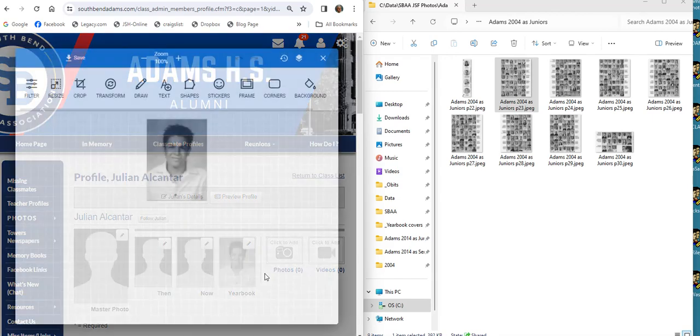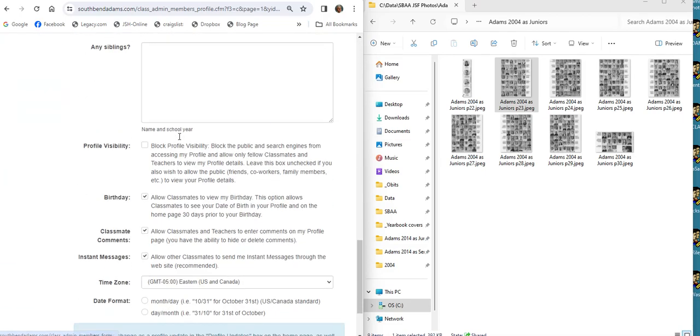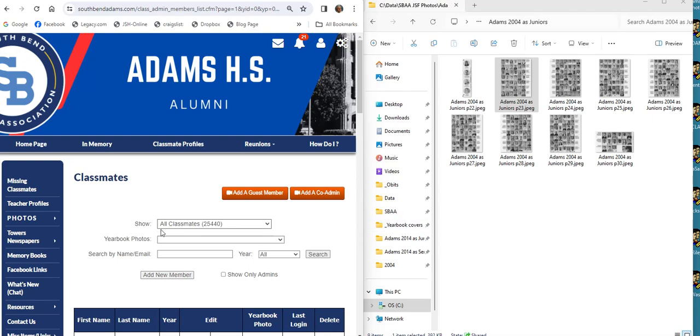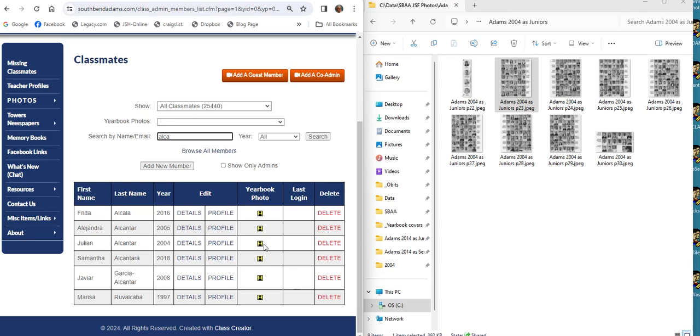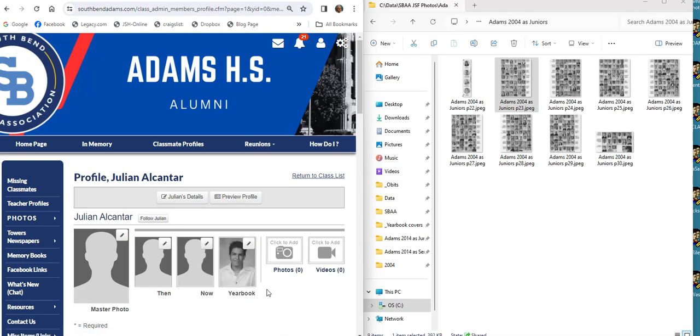Still loading. There it is. Click Save. Take a second for this. Be sure to come down to the bottom and choose Save Changes. Now let's prove it's really in there. Last name, A-L-C-A. Julian, there's his picture right there. We can look at details. The only thing we have is his name. We can look at edit profile, and we see his picture is correctly in the high school slot.